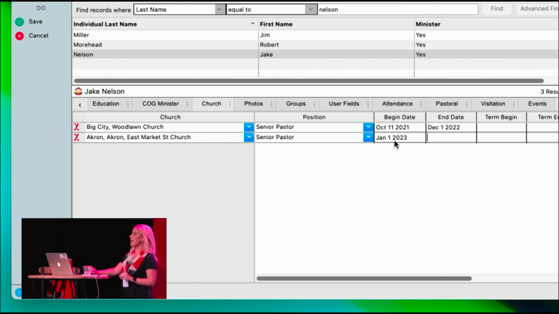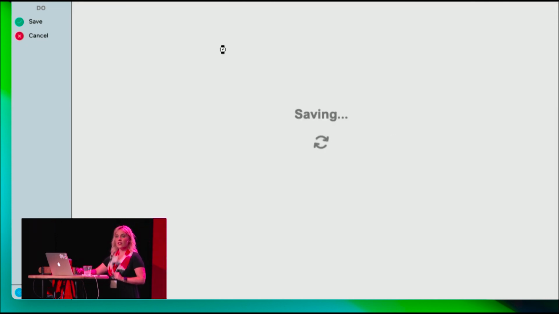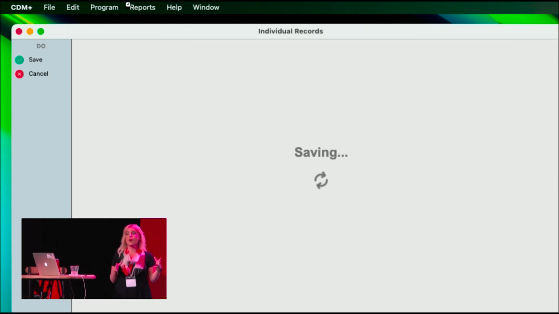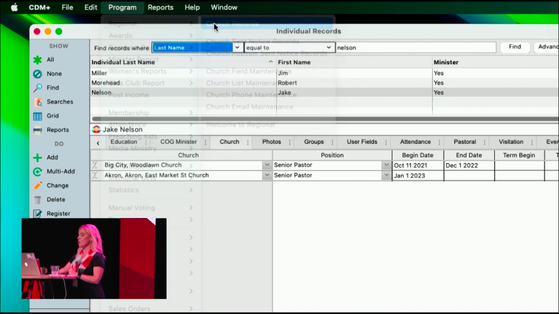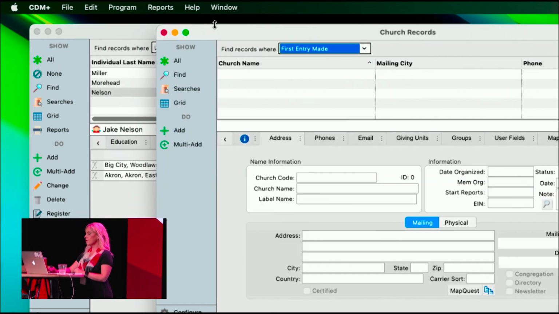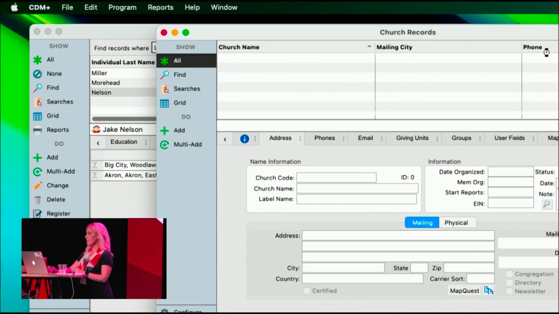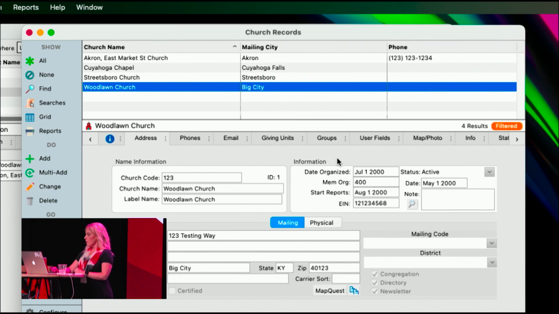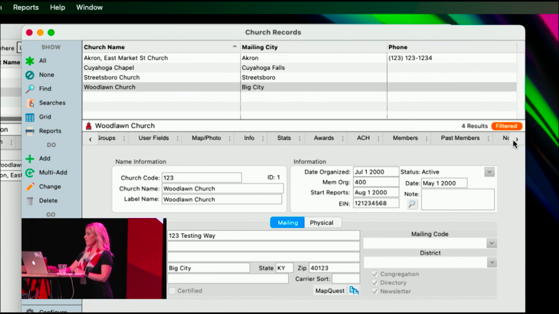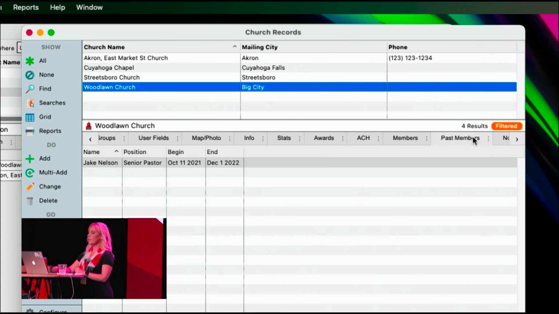But where else do you think I have the history? In the church record. So in your church record now, I can see in the past members of Woodlawn that he used to be the pastor, and here's when it ended. No matter the position. But in this case, we're doing it as senior pastor. So if we go to church record, because I have just a couple churches. What was it, Woodlawn? When I go here, this gives me a lot of information that I need.